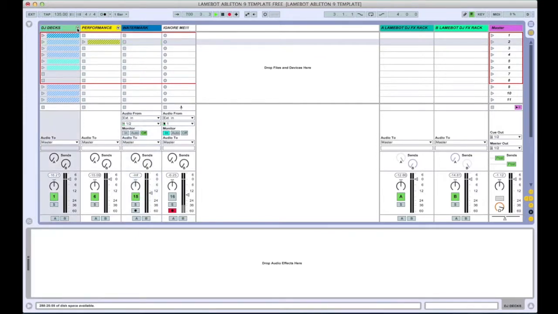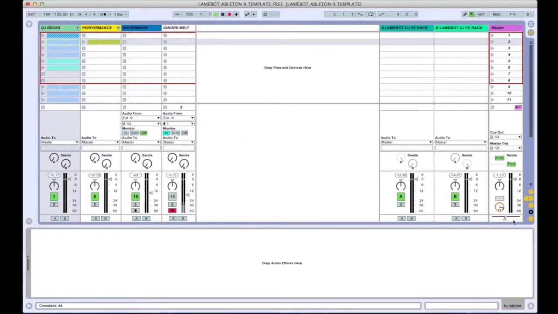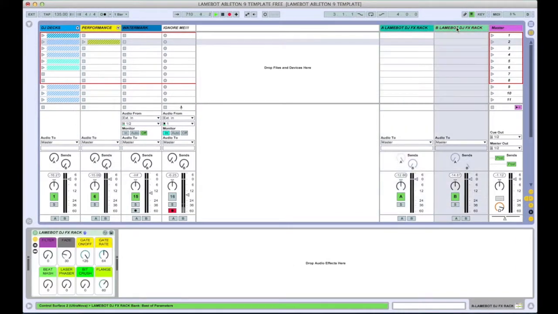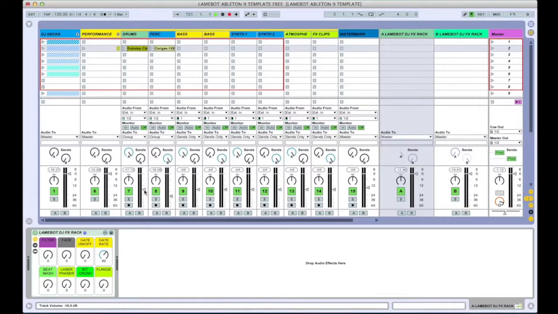So DJ decks, each deck has its own effects rack, and they're separated to A and B, the A and B side of the crossfader, so you can crossfade in between the tracks if you really need it. Performance decks, each one is going to the sends only, and they're split up into send A and B. Both sends have the exact same rack that you would get from the DJ decks. Now, all of this is made from stuff that comes in Ableton already, so there's nothing extra for you to buy. All the audio tracks are actually set to -16, as you can see here.